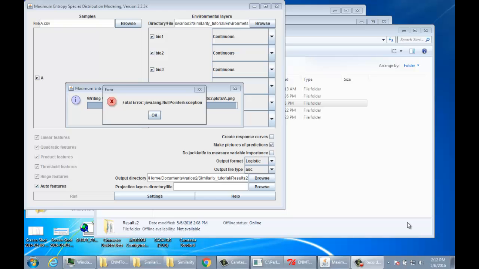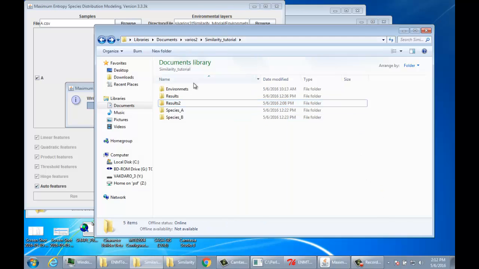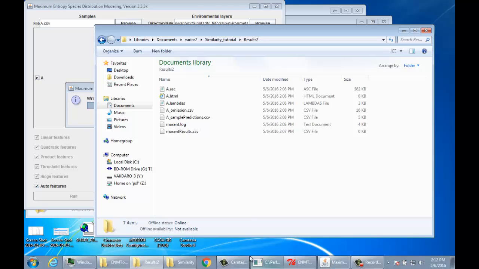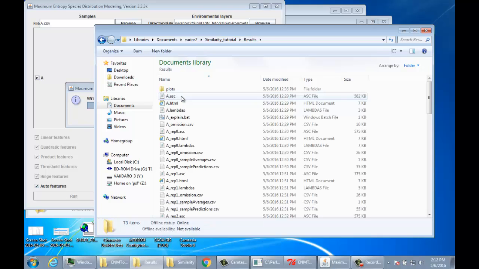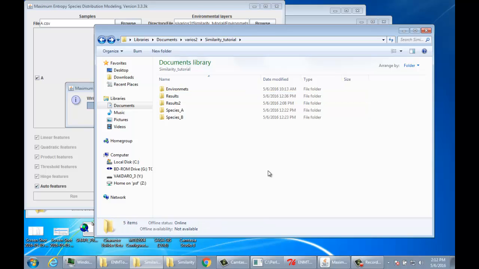Finally, this is error number two. This error occurred because the results directory folder does not have a plots folder inside. As you surely remember, our original results folder has this folder inside, and this prevents the error from happening. So I hope all these tips will come in handy to continue with your ecological niche modeling experiments. Good modeling.